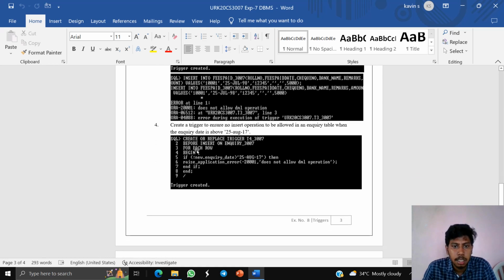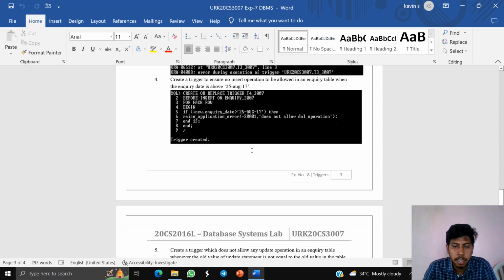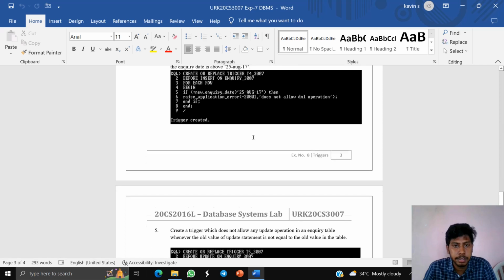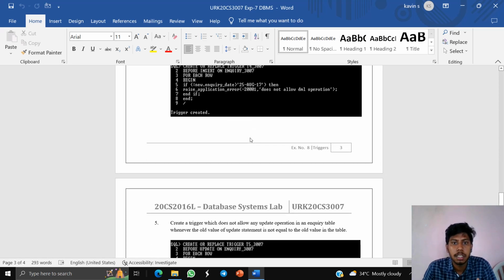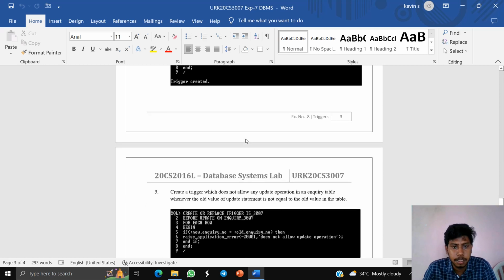This fourth one: create or replace trigger before insert on the table. For each row begin, if new date is greater than 25 August 17, then it will raise an error. If you give 26 or 27 August 17, it will raise an error. Below 25, it will be accepted.